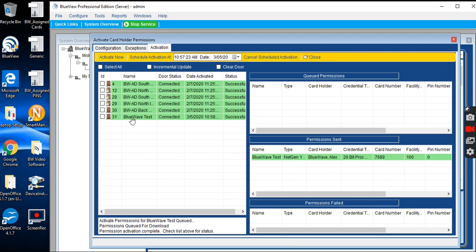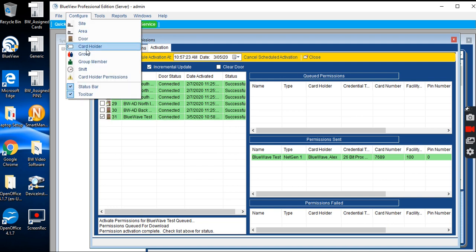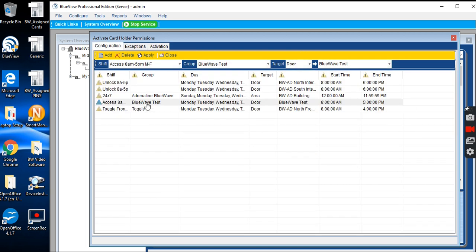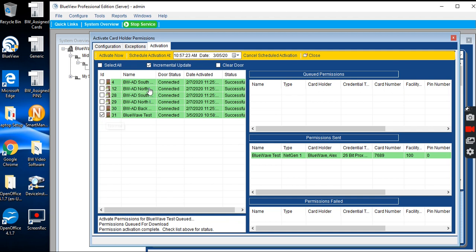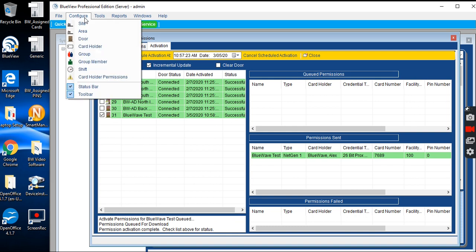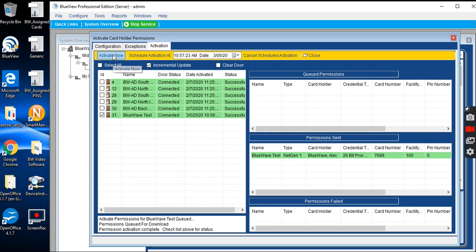But after this one full update, you can check mark this door. If you're just adding cardholders to the group and you're not messing with the shifts or cardholder permissions, the configuration screen right here, adding or deleting permissions, you can check mark that door or the doors that are affected with the changes that you make by adding cardholders to groups, and you can click Activate Now to only push the new information to the doors. But I haven't added anyone, so it's not going to add anything new.